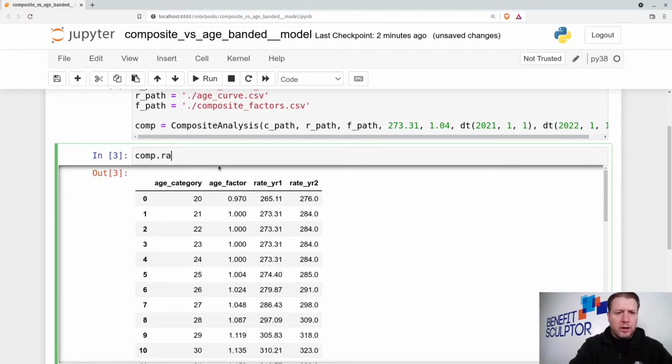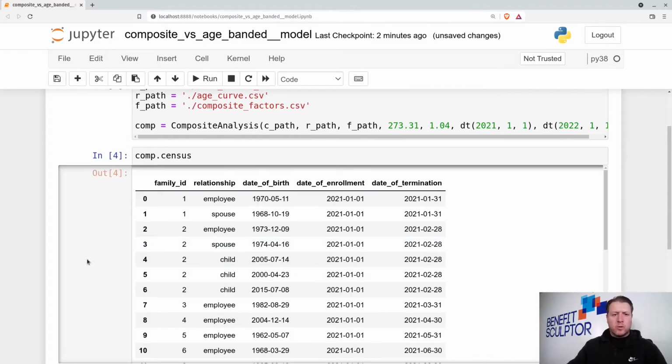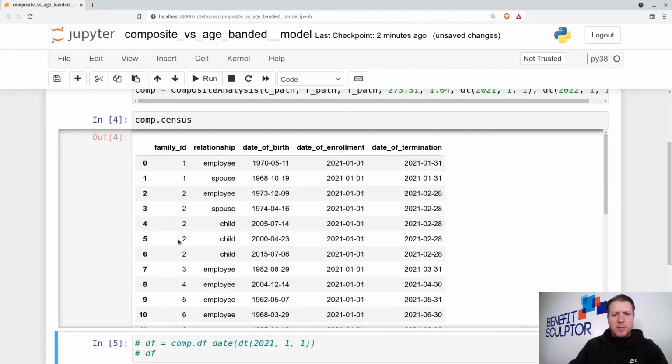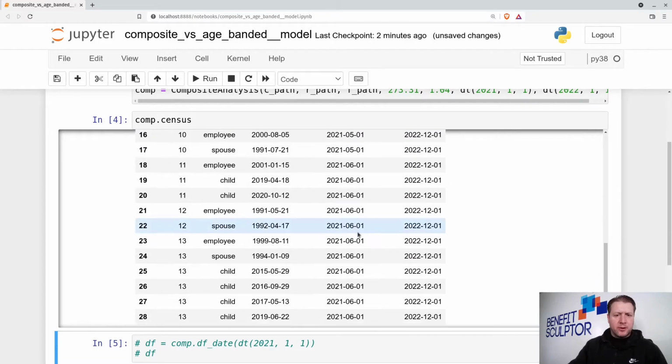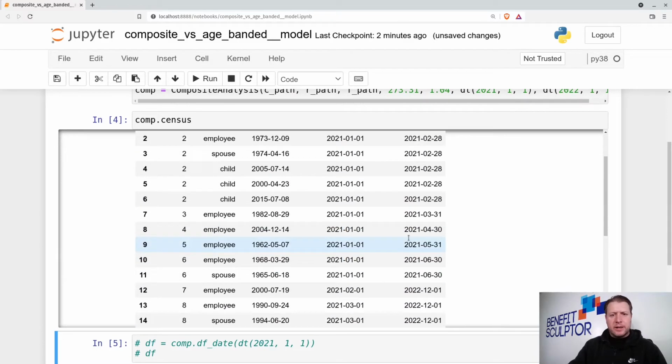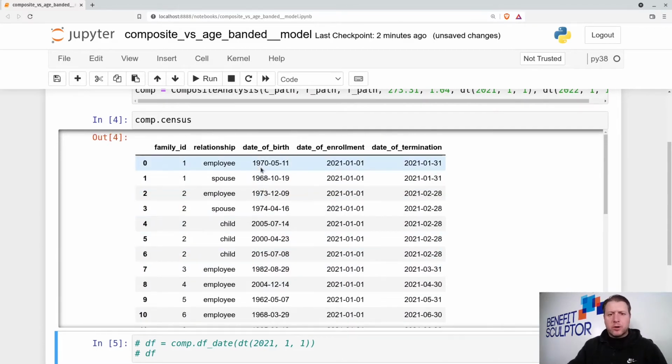And then we created a hypothetical census. This is a rolling census of about 13 employees and their dependents. We have all the information we need to run quotes, date of birth to calculate ages, that kind of thing. And then we have this enrollment and termination column where we can simulate the turnover effect of employees being hired and then leaving employment with the employer, how that's going to change population demographics, and how that will affect cost under composite rating.